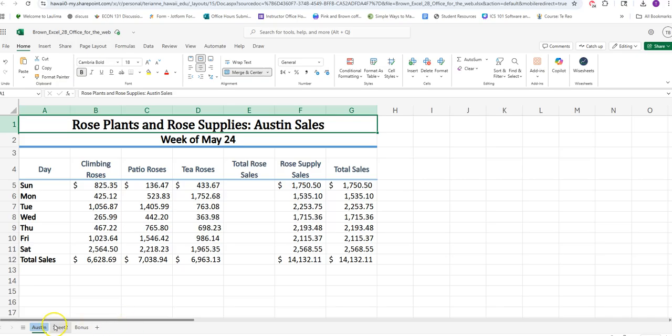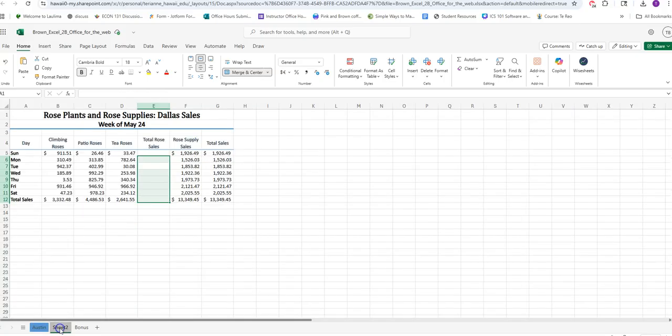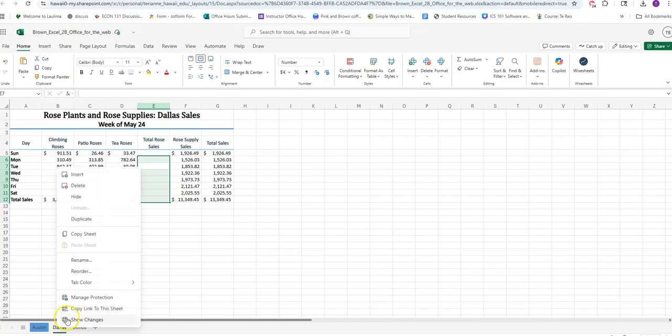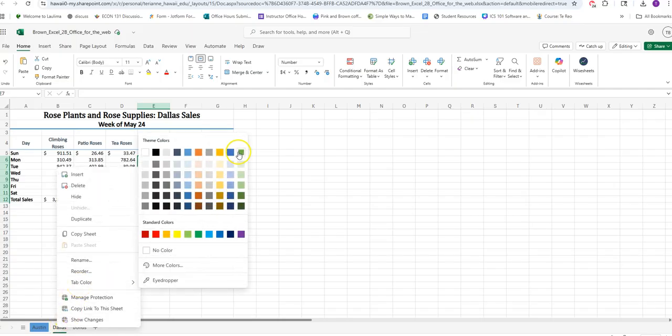Next, that's going to bring us to step 4. So we're going to do something similar, this time to sheet 2. So I'll double click. I'll type in Dallas, press enter. I'm then going to right click, go to tab color, and it says the last column, first one. So green accent 6.